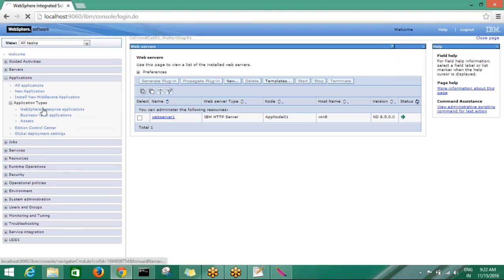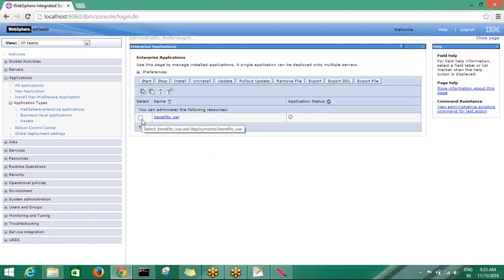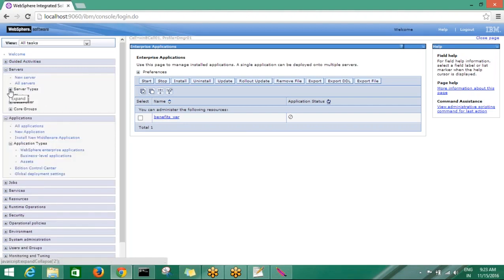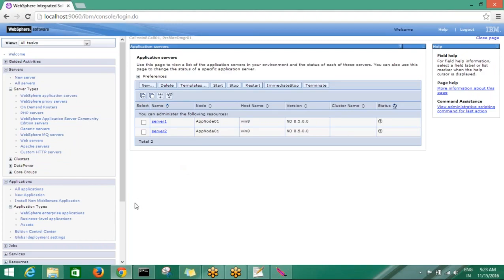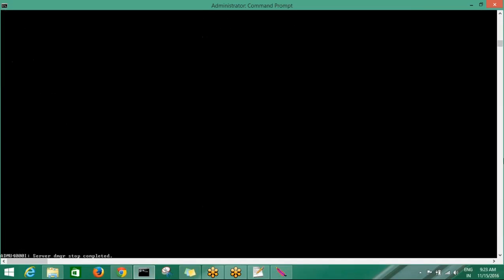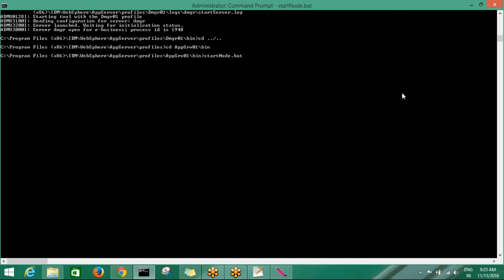So I'm going to deploy an application. I already have one application, benefits. So start this application. Before starting the application server, start the node agent first. Start node.